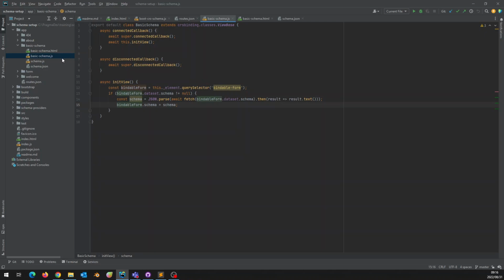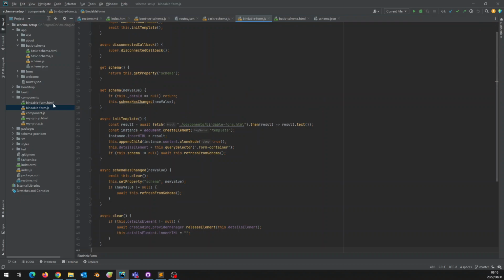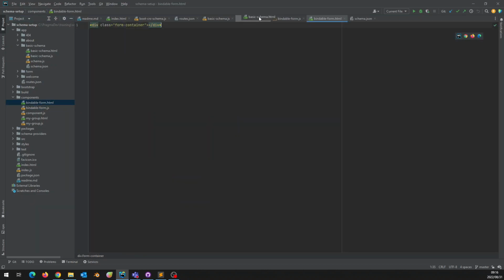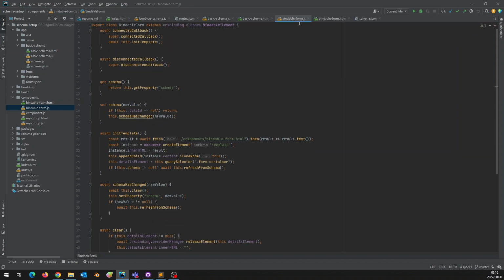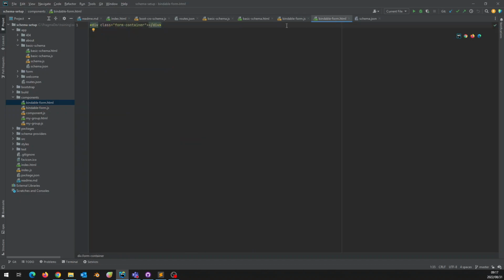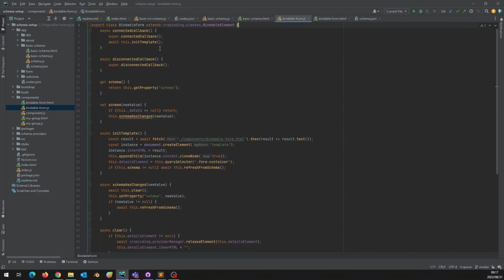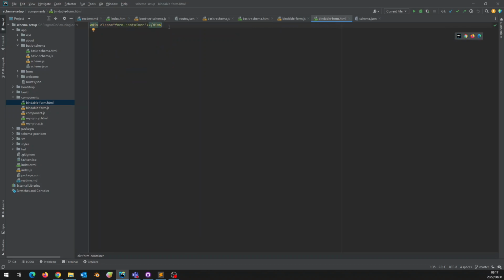Right, so let's go and take a look at that custom component that's handling a lot of the heavy work for us. Again, I'm just going to move this guy over here. So here's our bindable form custom component. As you can see, it extends CRS binding.classes.bindable element because it is a bindable element that has binding attached. And all this guy is just a simple div that has a class of form container on it.